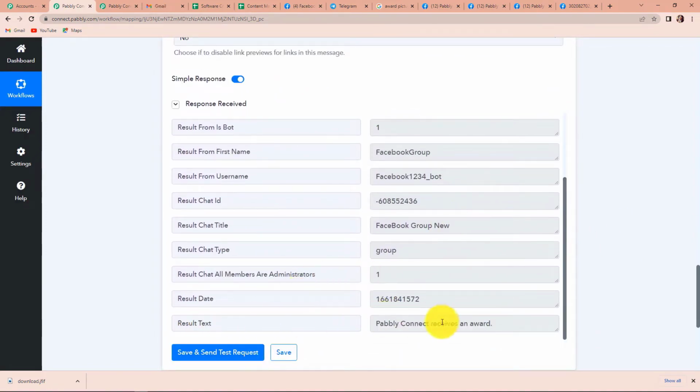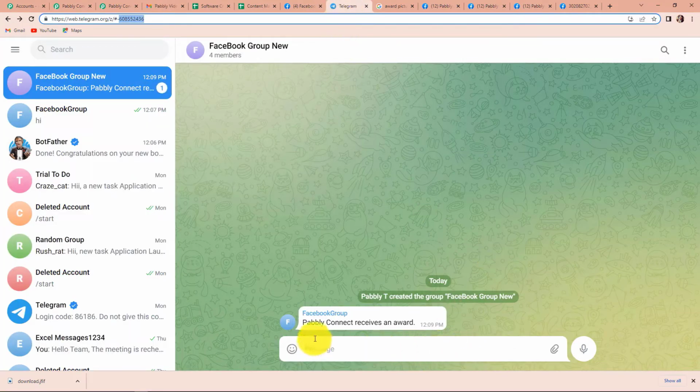The result is Pabbly Connect receives an award, which basically means that the same message should have been displayed on the group that we have just created on Telegram. So I'm going to take you to my Telegram account, and here you can see that Facebook group has posted Pabbly Connect receives an award. So this means that this integration process is a success.